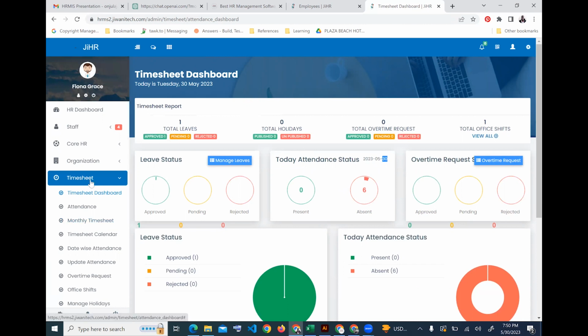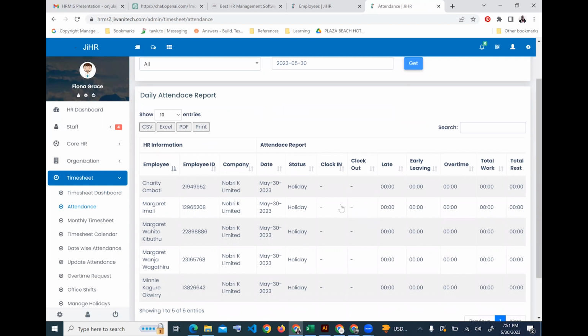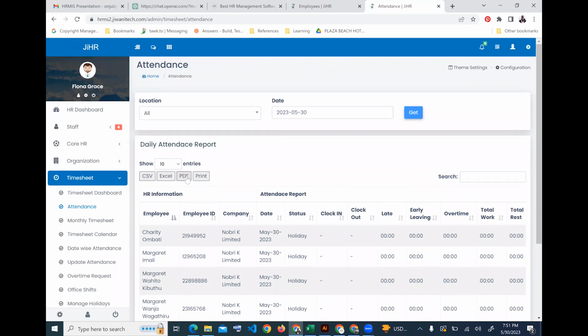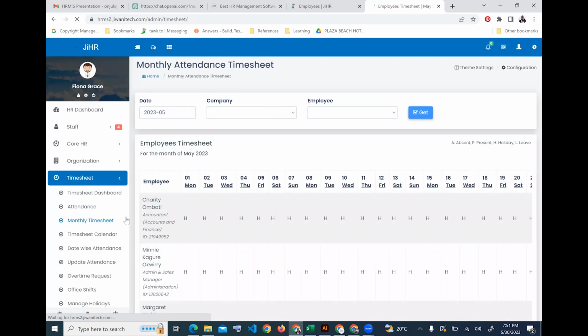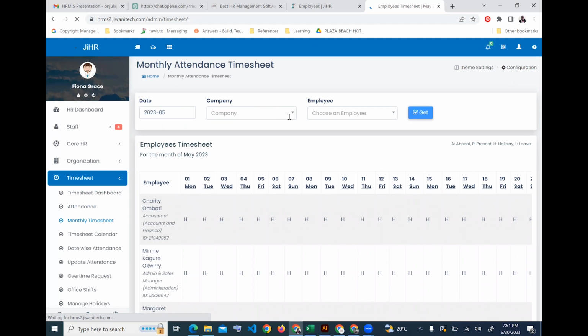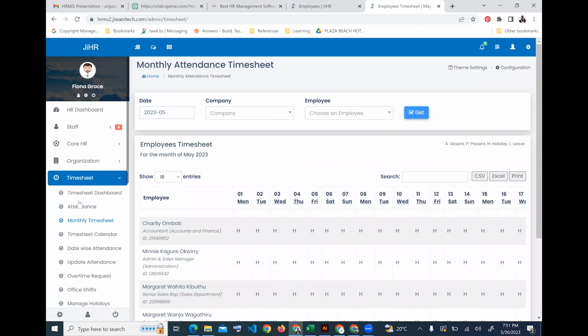Apart from that, we do have the attendance, which is the report pulled from that BioTime gadget or the time and attendance gadget, and then pulled into this particular page so that you can extract or export. And then we have the monthly timesheet, which is a drill down of a report based on the employees' attendance the whole month. And then you can simply filter all this report and customize it just the way you want it.